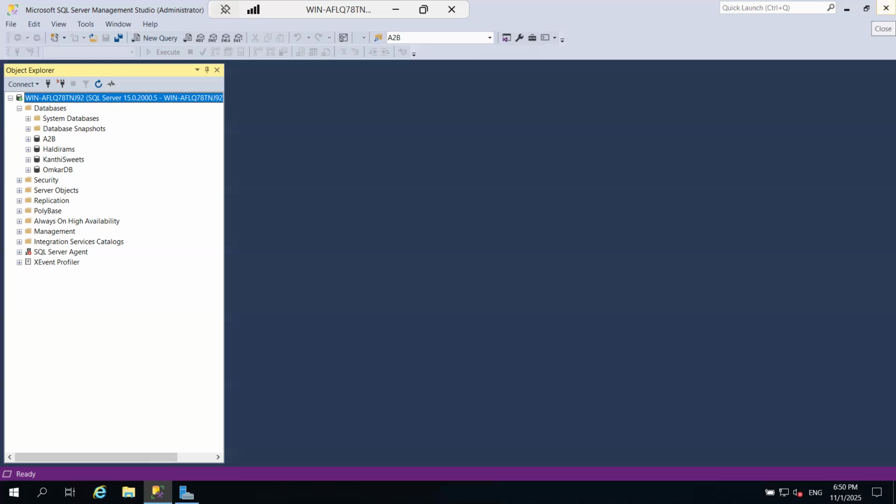A database can have a maximum of one MDF file. Just one MDF file. If that is full, generally we'll add NDF files, next data files. So the answer is 1. A database can have only one MDF file.